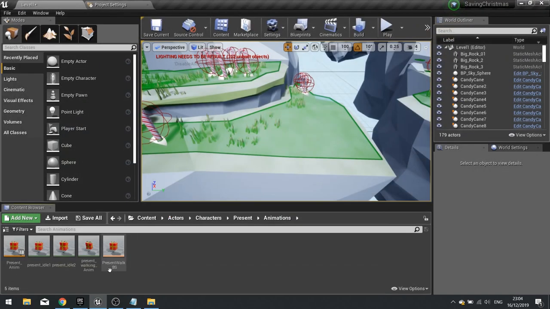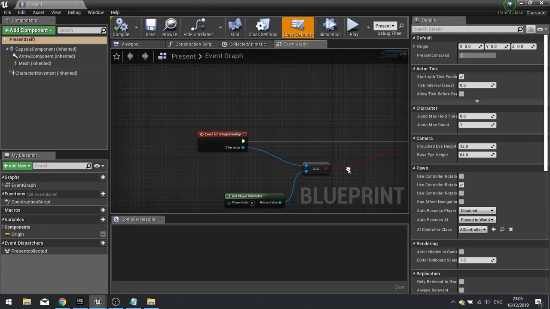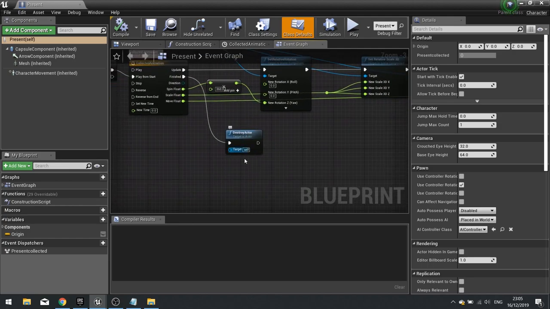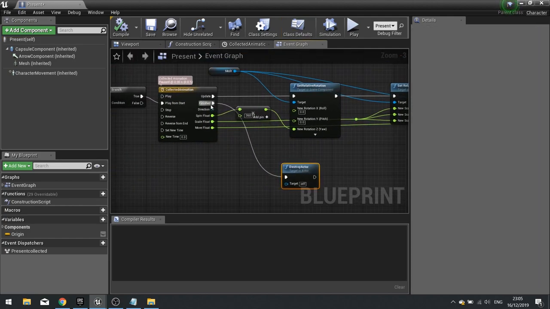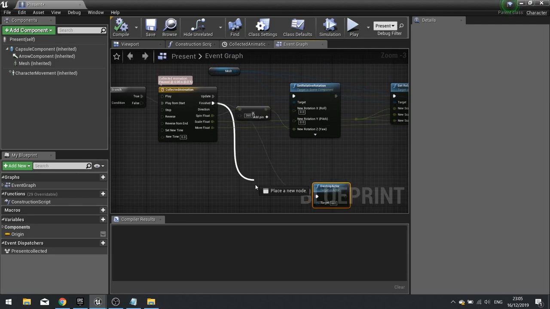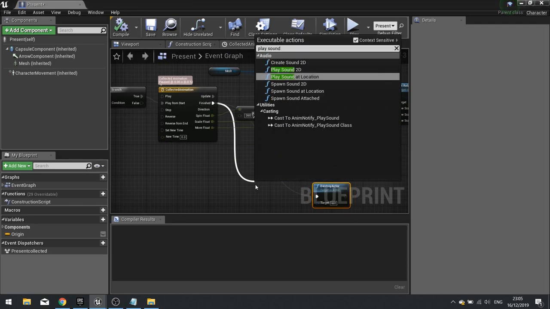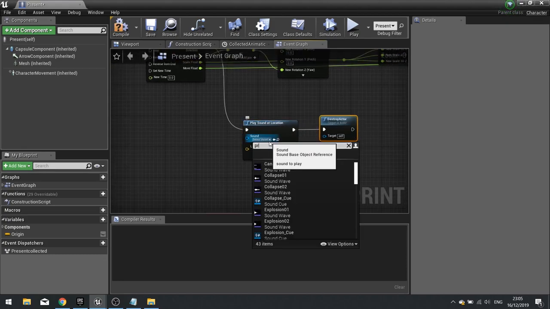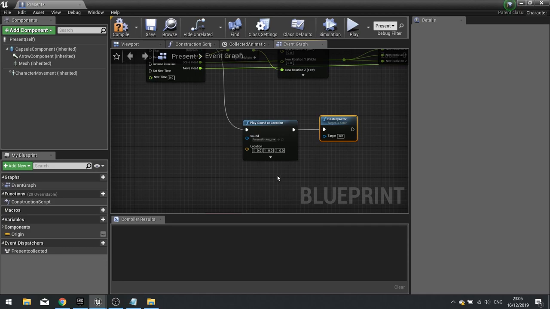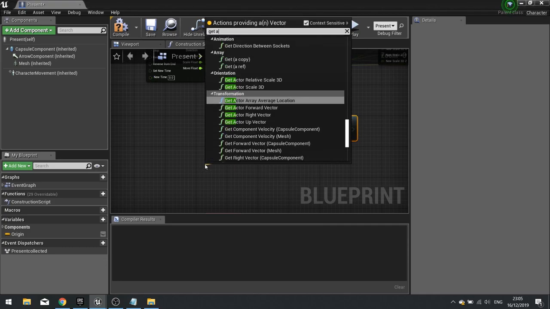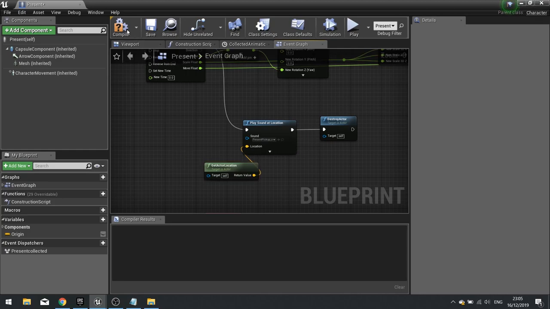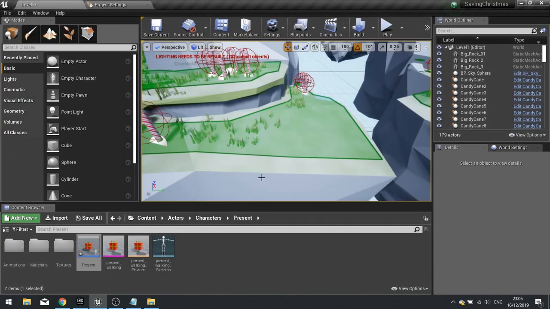So I'm going to go there. And next we're going to do is when he's collected. So on the present actor here, I'm going to find where he's collected, which is all over here. After the destroy actor, actually let's do it just before we destroy actor. We'll do play sound at location. And we'll go present pick up and get actor location. Hit compile and close that.